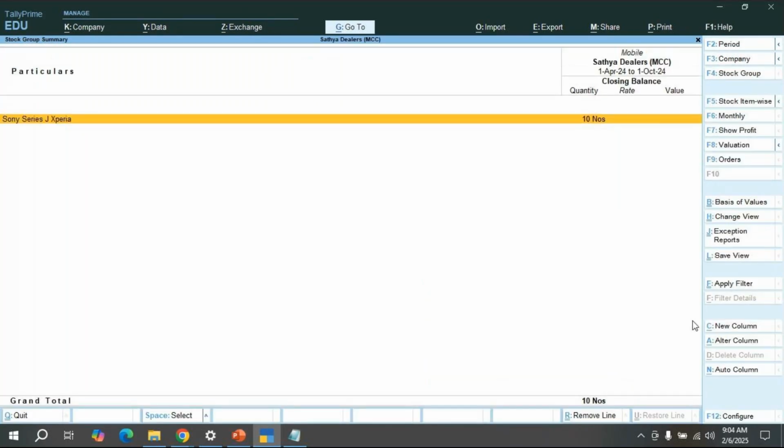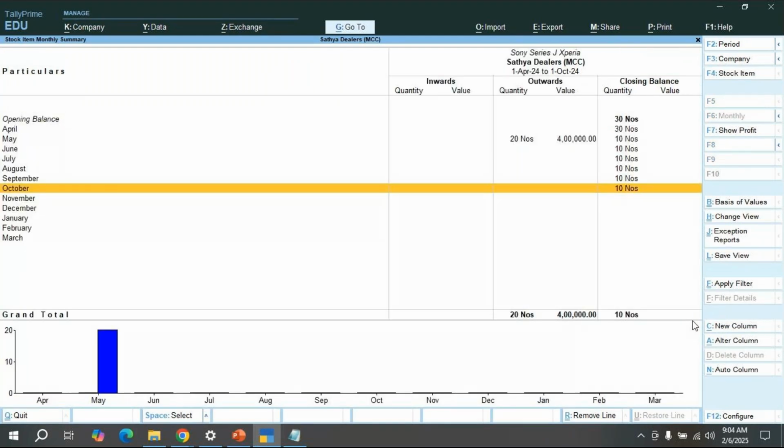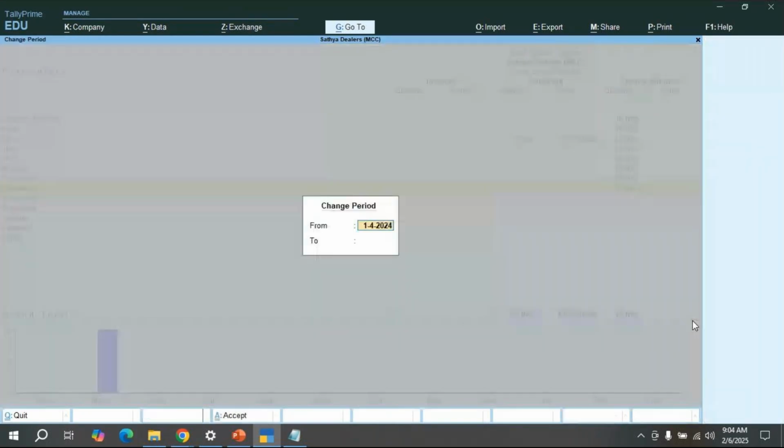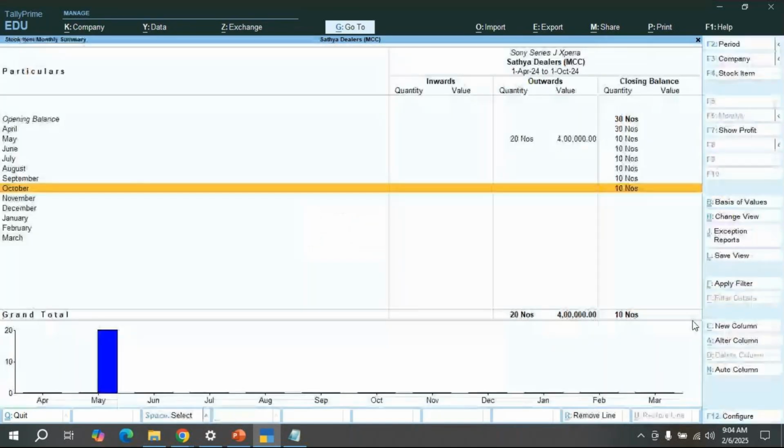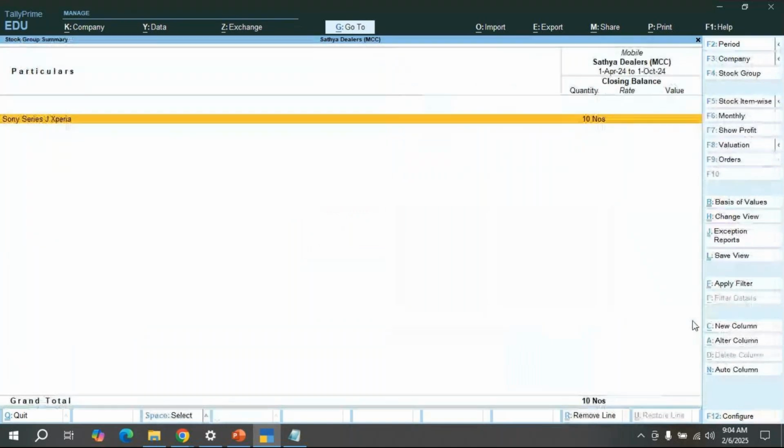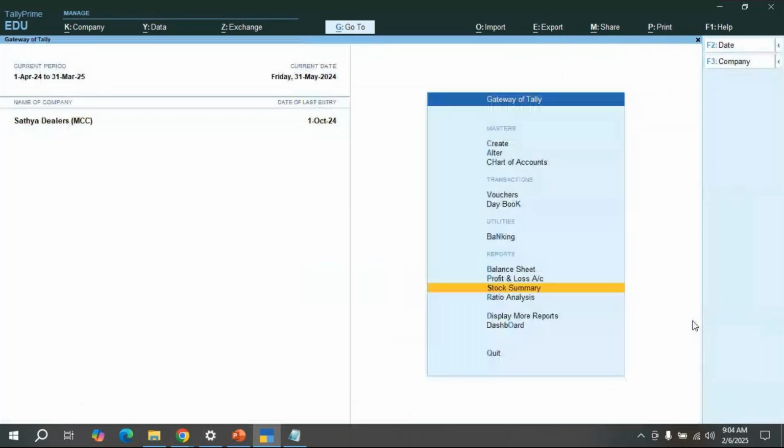Click on that stock summary. Mobile, enter. Only 2 products are going to display, no? Which data? Okay, we have to change the data. One second. Alt F2. The quantity.